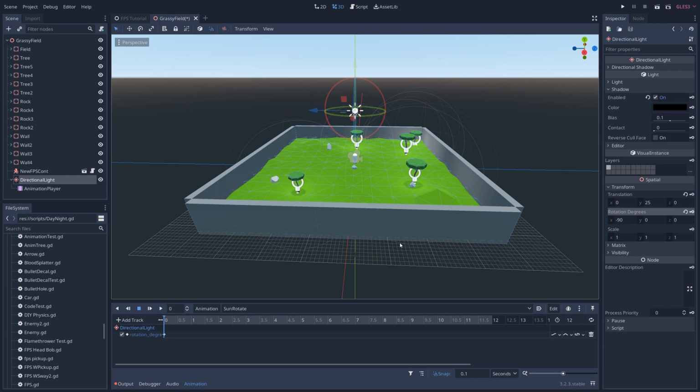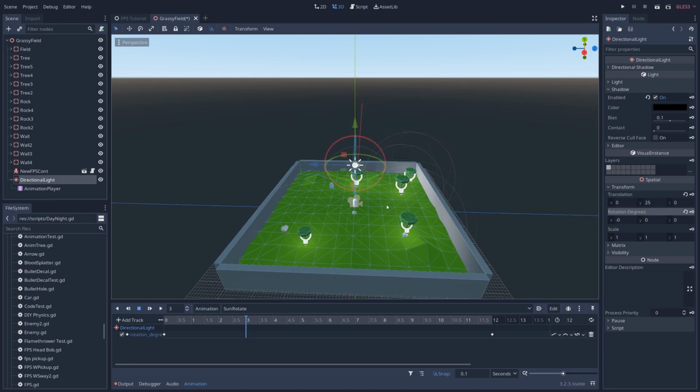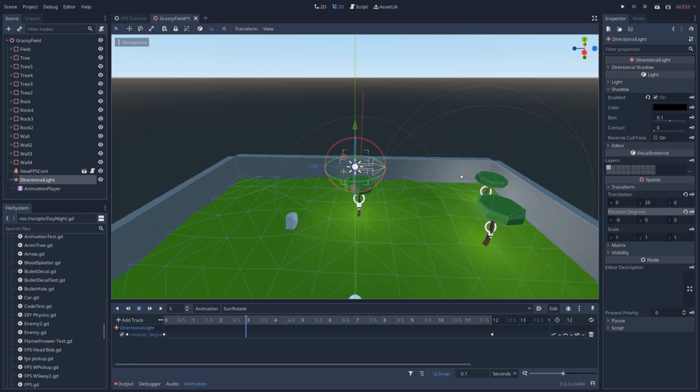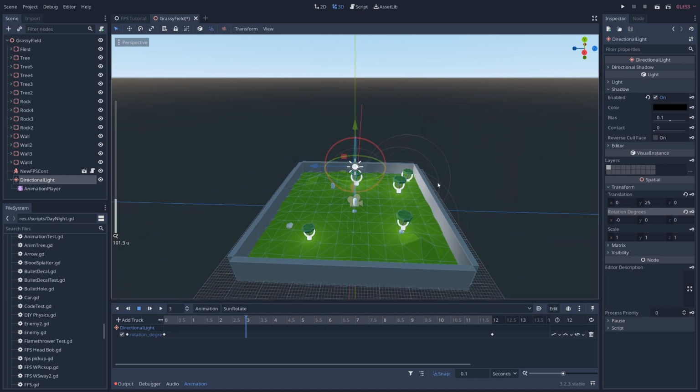Then we need to rotate the light 360 degrees to simulate a full day. To do that, all you have to do is move the blue slider to the last frame of the animation and change the X rotation to 270. Click the key icon again so that the light does a complete revolution during the animation. If we move the slider to the 3-second mark, we'll see that the light is pointed horizontally to the right, which is like when the sun is right at the horizon line.